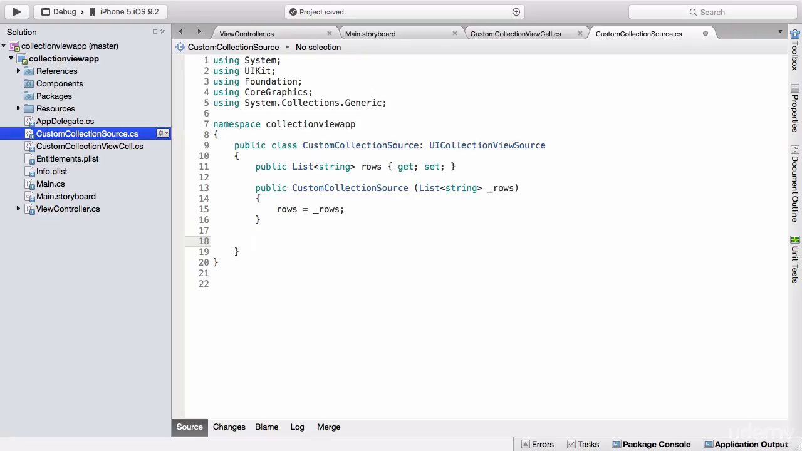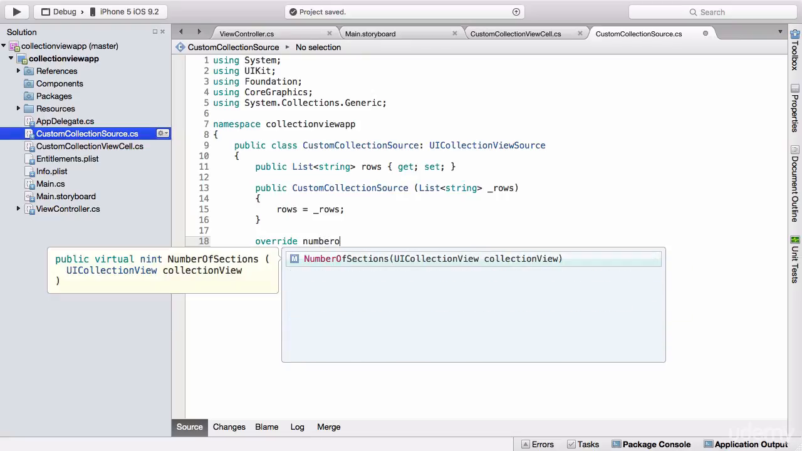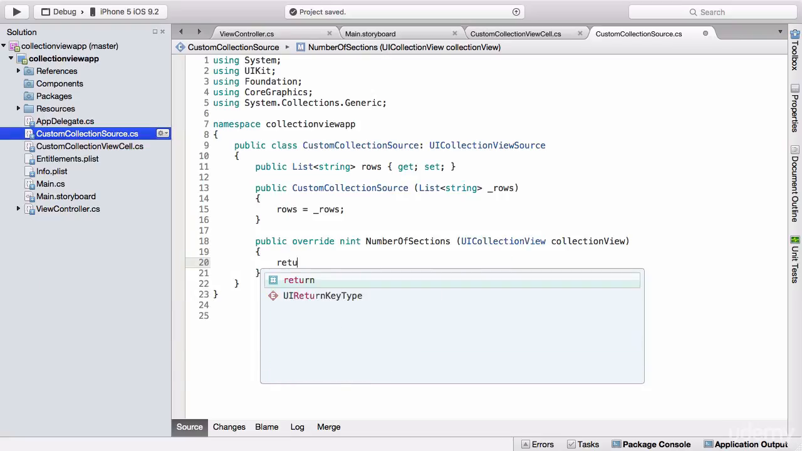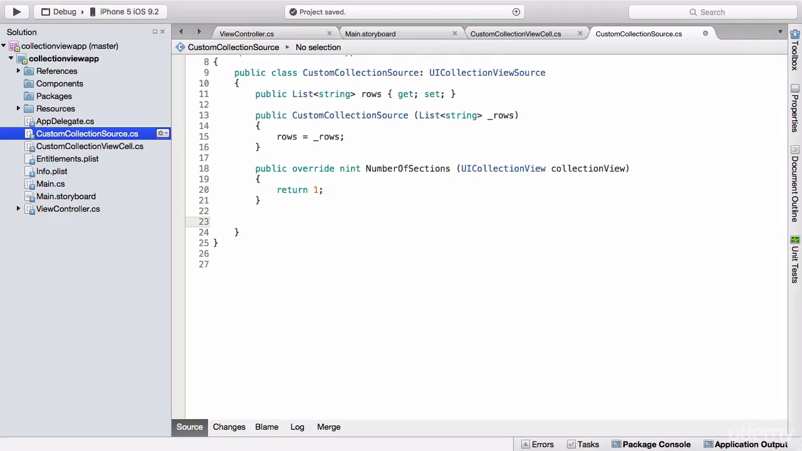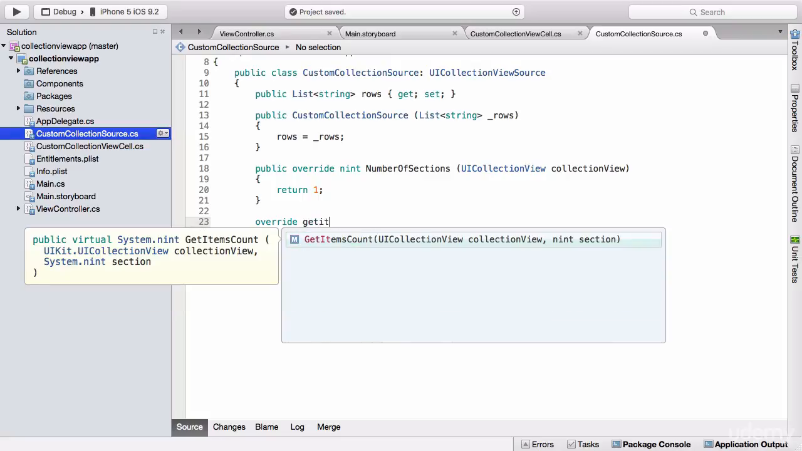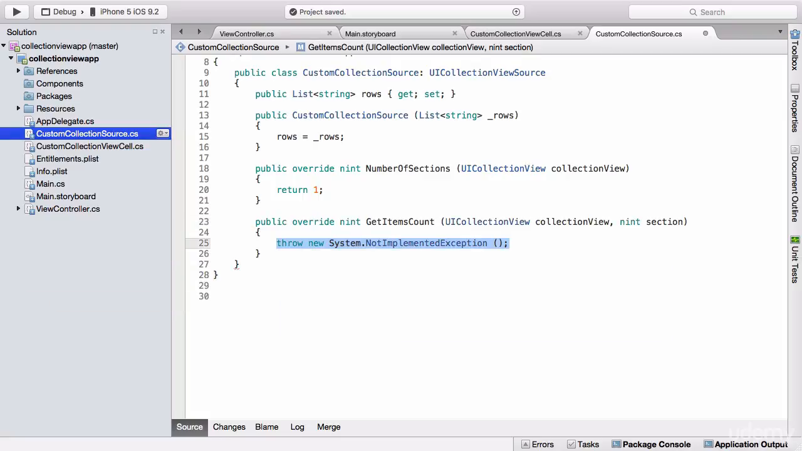Let's talk about the various methods that we need to implement for this collection source. The first one is NumberOfSections. So override NumberOfSections, and we just want to return one section for our example. Then what else do we need? We need another override, and we need to get the items count. So we're going to return the rows.Count, so we know how many cells we're going to need in the future.